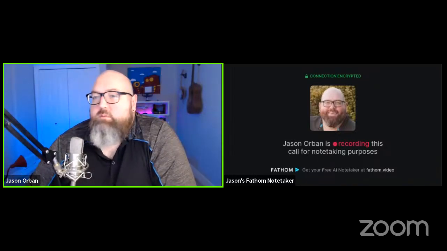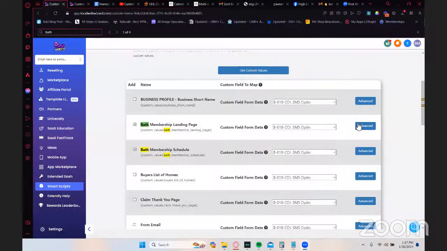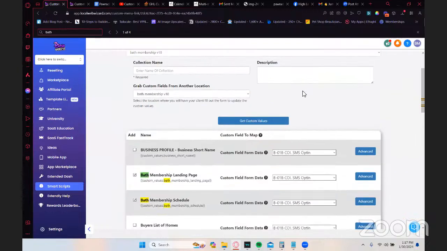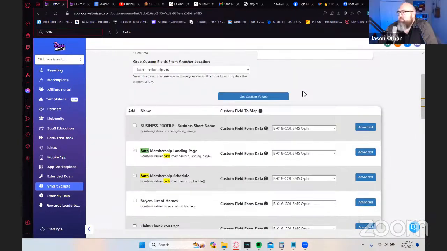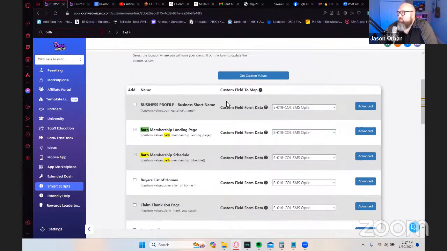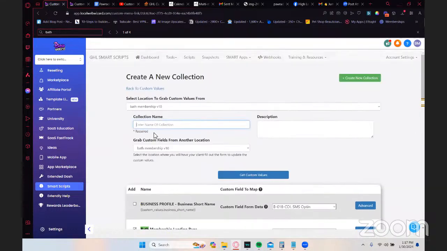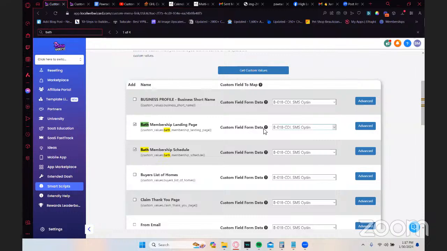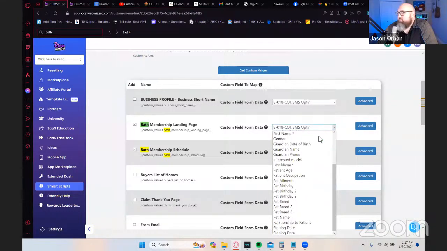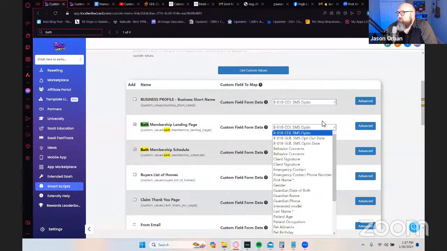Yeah, if you want, you can even share your screen just to make sure you're doing it properly. And then make sure you give your collection a name too, up at the top. And then you can map it to custom fields too if you want.